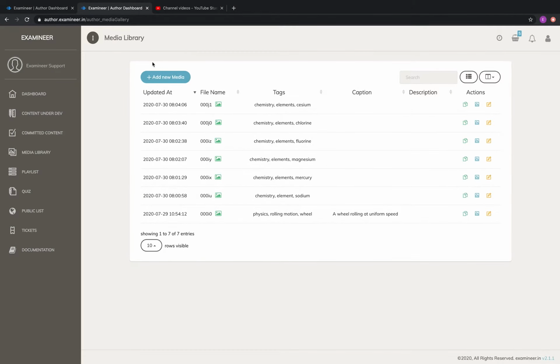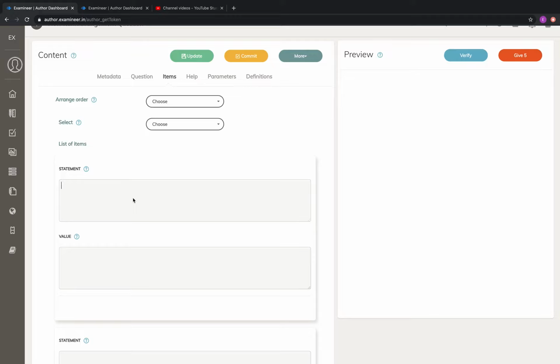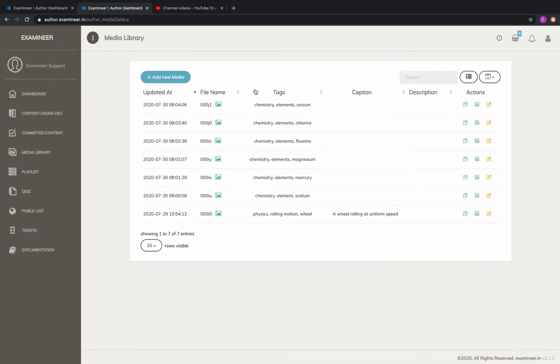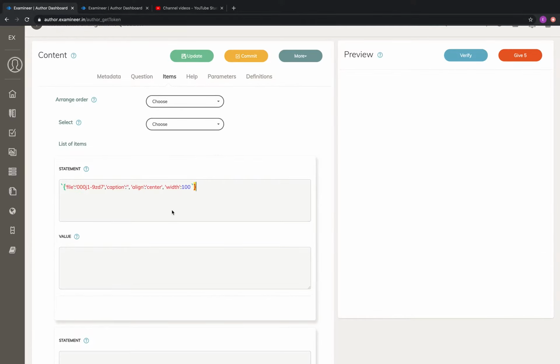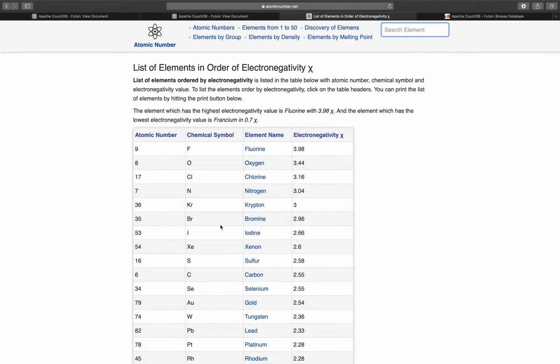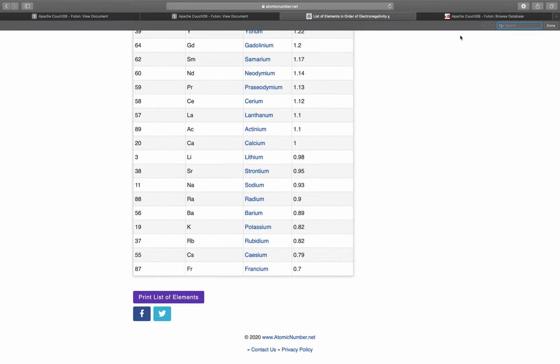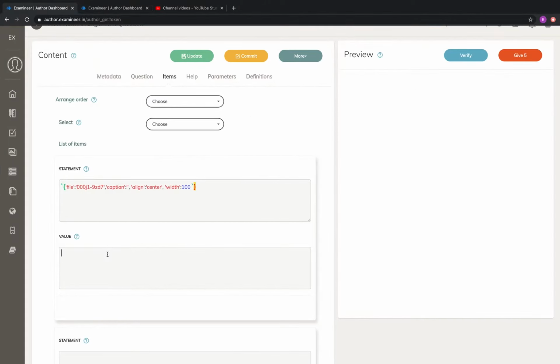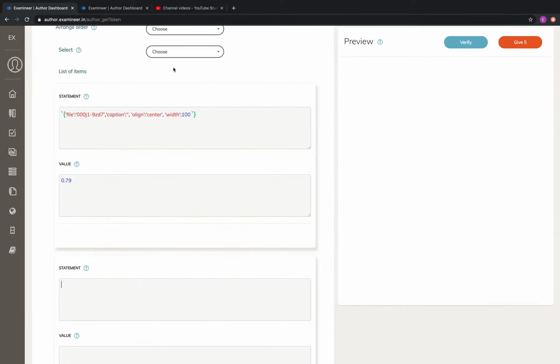So let's go back to the question. I want to add images, so let me start adding images from here. I'll copy this item and paste it over here. This is cesium. I've added the cesium image over here. Now I need to put in a value here. So I'll put in the electronegativity value of cesium, which I can find from this table: 0.79. Cesium has very low electronegativity.